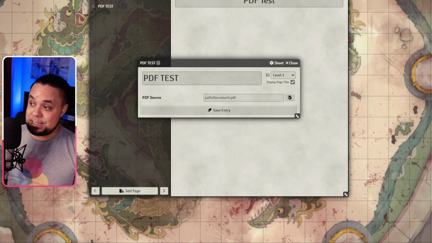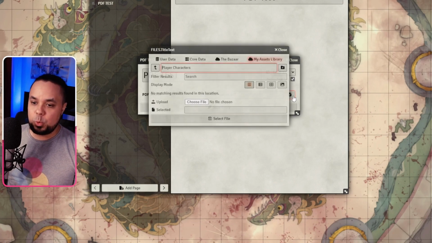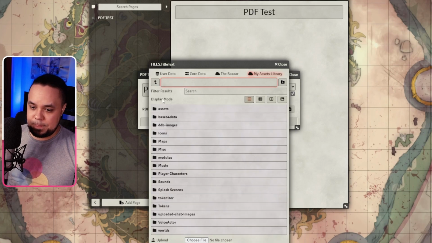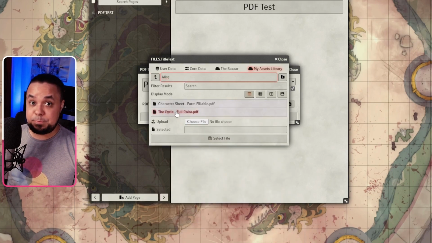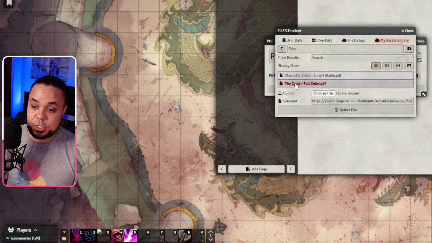Now it's going to open this little window that's going to be asking you for the PDF source. So we're going to browse files. Then I have chosen that I'm going to put in this PDF. It's The Cycle, which is an alternate way for handling deaths in D&D by Abyssal Brew. So this gives you an alternate way to handle deaths. But anyway, let's continue. So I choose the PDF.